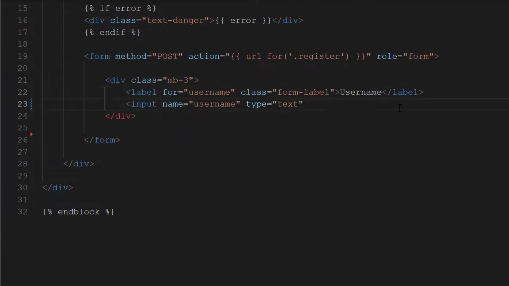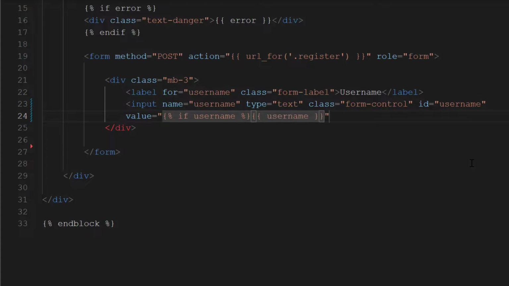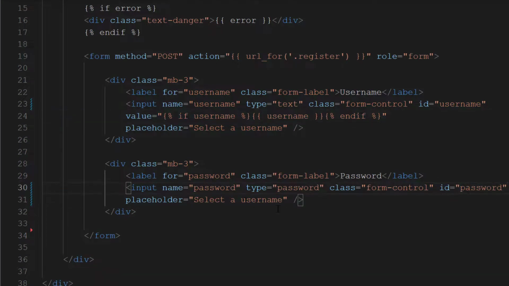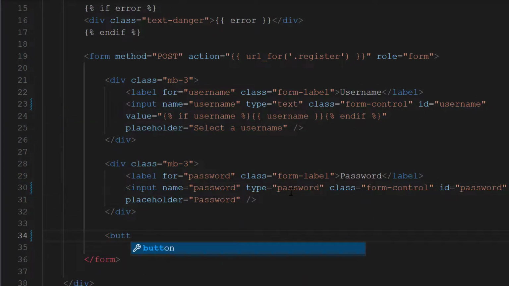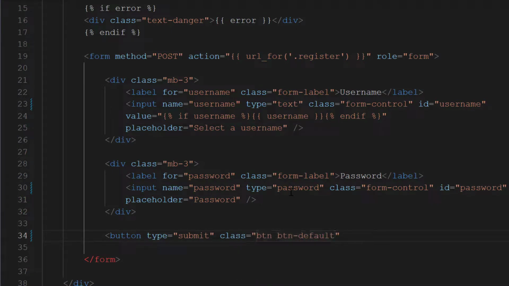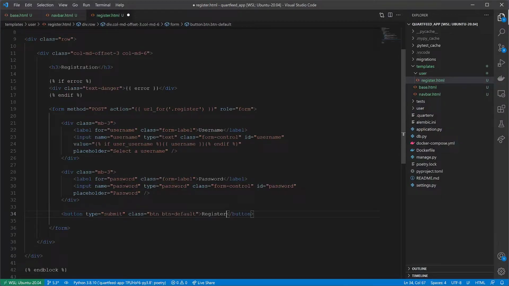Next, we create the input fields using the Bootstrap recommendations. First the username, and then the password. Finally, we create a submit button, and that's it, we're done. Save the file.